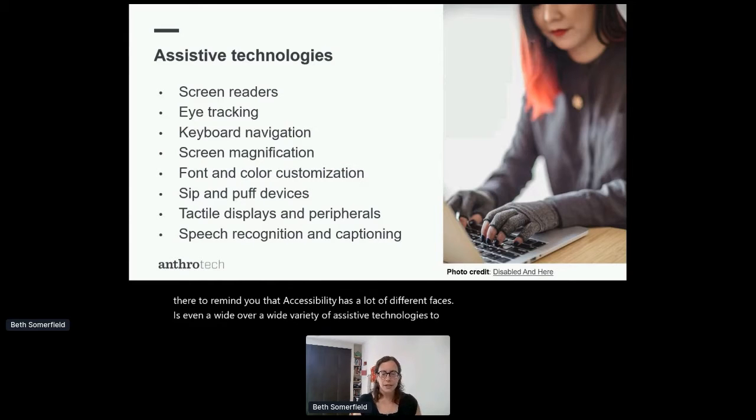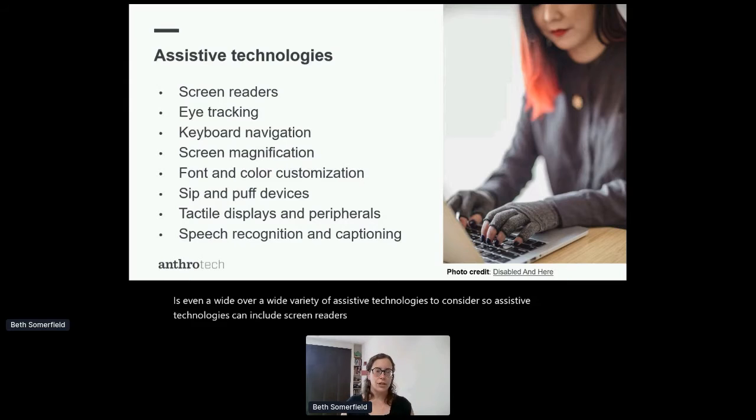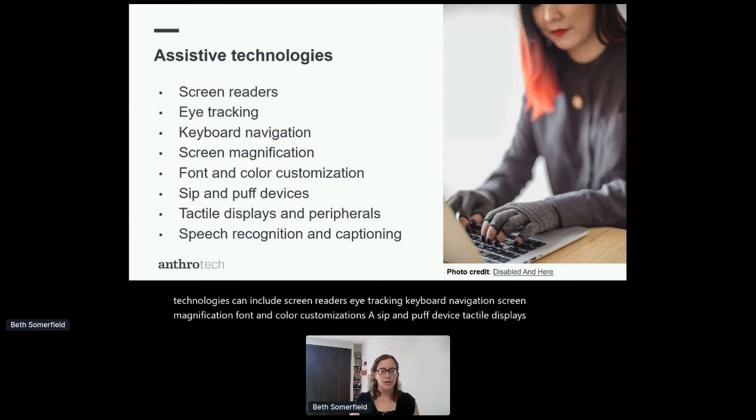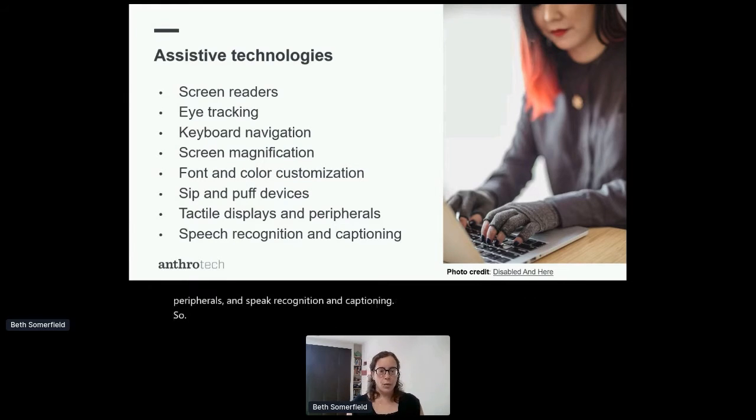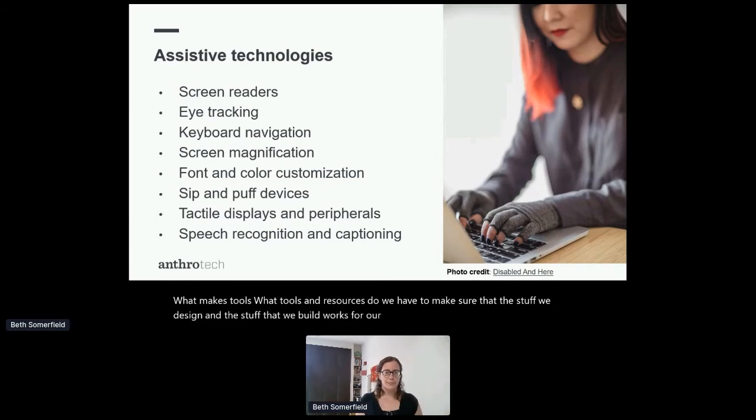So assistive technologies can include screen readers, eye tracking, keyboard navigation, screen magnification, font and color customizations, a sip and puff device, tactile displays and peripherals, and speech recognition and captioning. So what tools and resources do we have to make sure that the stuff we design and the stuff that we build works for our broad array of users?